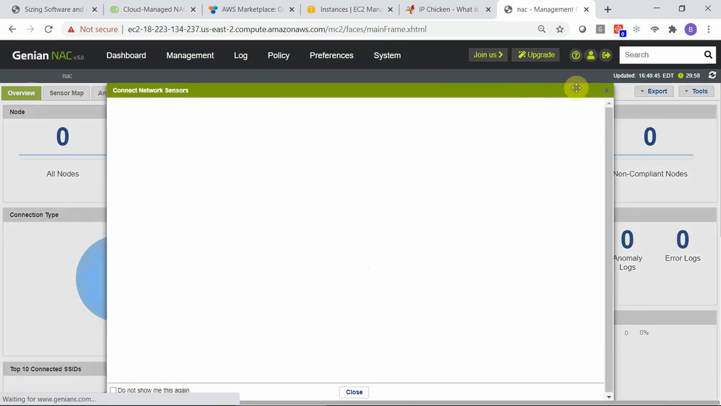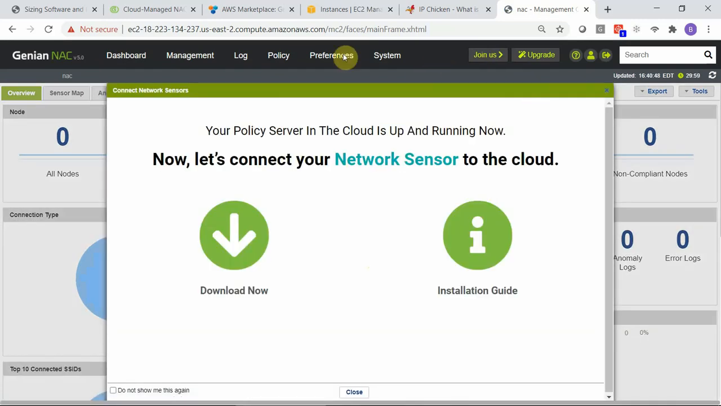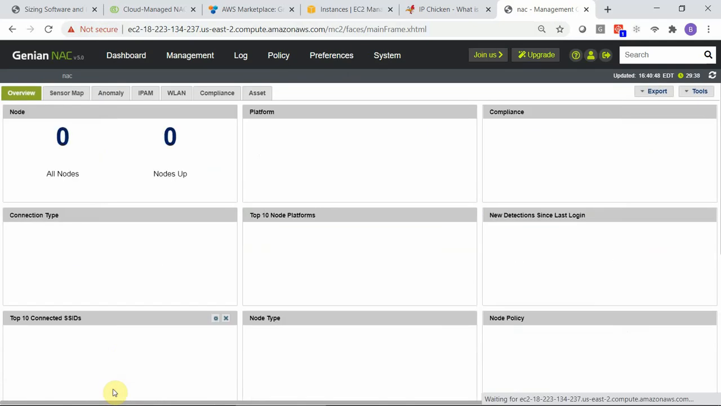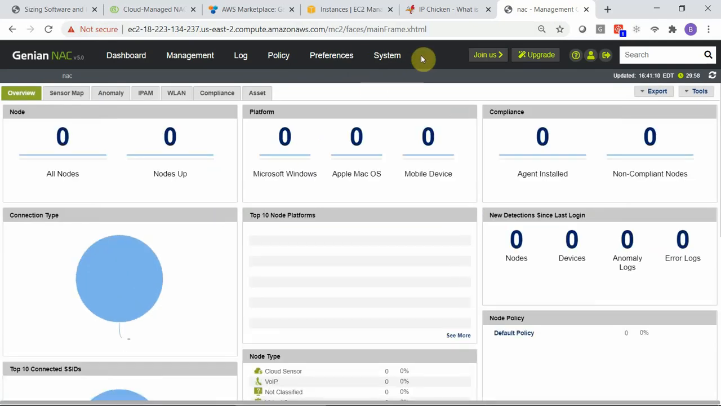And that's it. So now you have a policy server that is up and running in your private AWS cloud, and you'll automatically be prompted to take the next step of downloading the image, an ISO image that you can use for an on-prem network sensor, as well as the installation guide. But we're going to cover that as part of this video anyway. So I'm going to go ahead and close that.